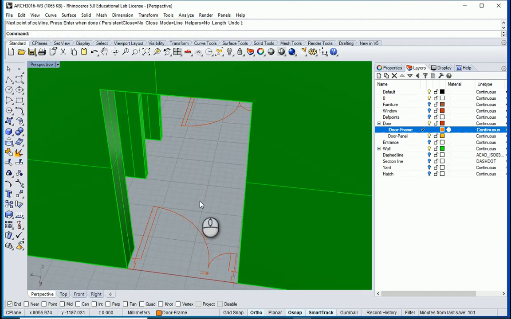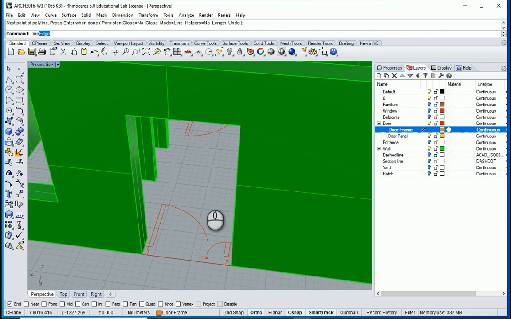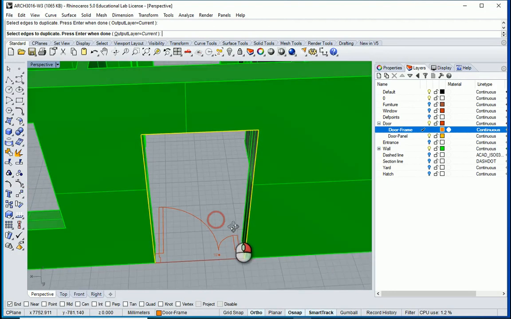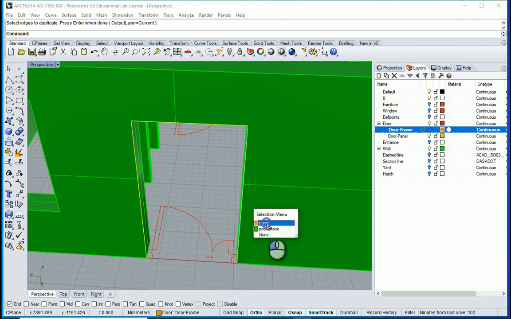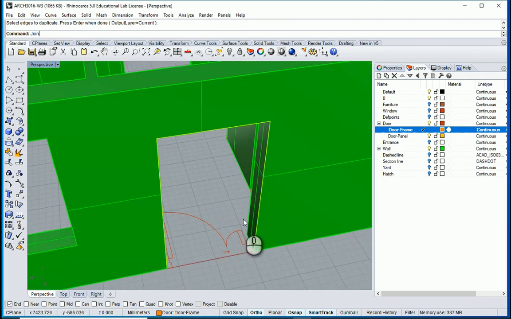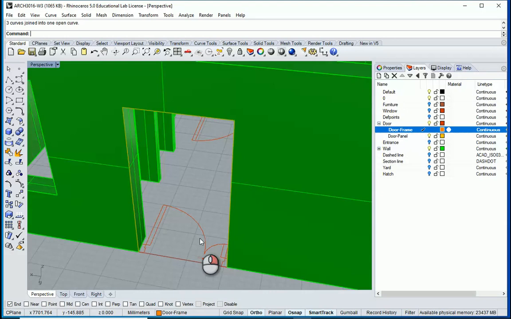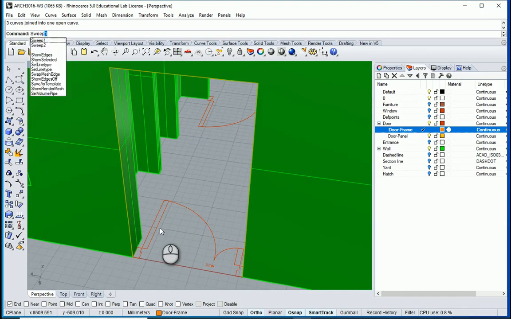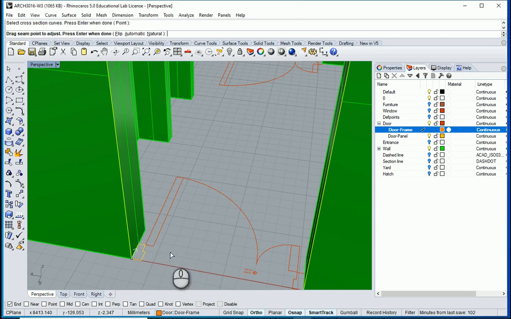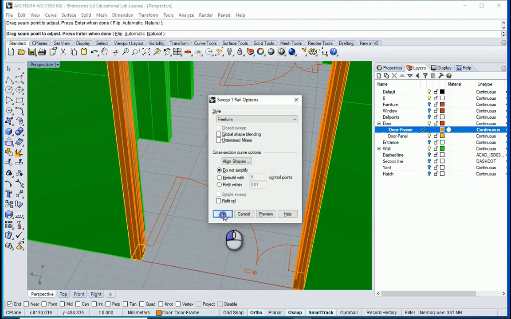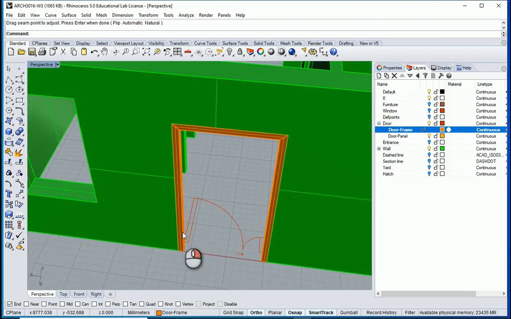Okay, and I want to use duplicate edge, so dupe edge for this item. Hold shift this one and this one. Okay, now I can select these three lines, which are the edges of the door, and I would like to just join them. So the 3 will be only one curve. Now I can go with sweep, select the rail and select the cross section, hit a space again. Okay, now we have the frame for this door.